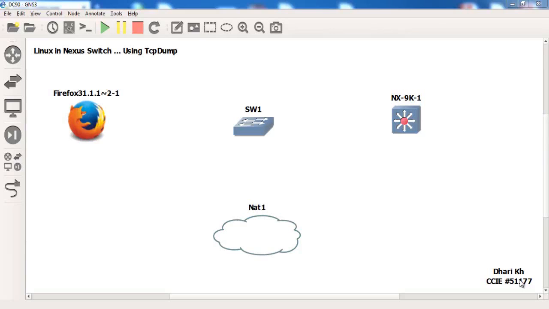My name is Dari Khalid, and I will be with you today with this small tutorial, talking about how to use Linux commands, and especially tcpdump, with Nexus devices. From a troubleshooting perspective, tcpdump is a tool with which we can capture any interface inside that device and analyze the traffic, and after that we can probably discover what the problem is with the interface. So let's get started with this lab.